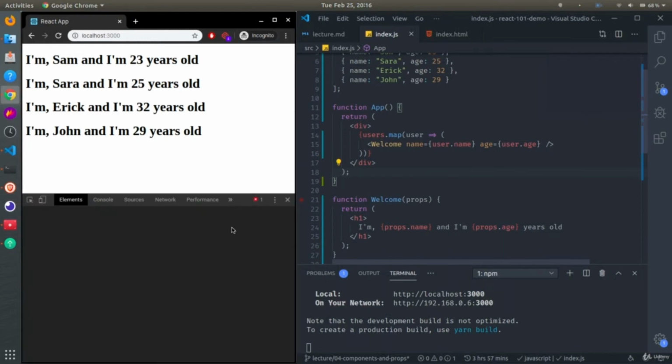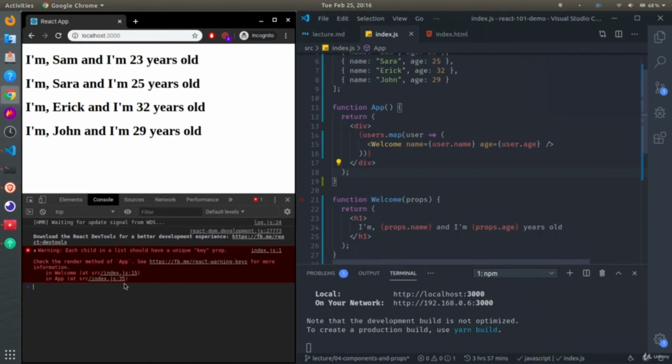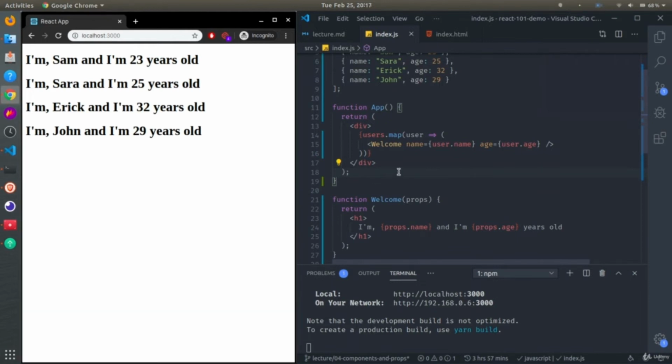If I open up the console, you will see that we have an error or warning from React. I personally love all the helpful warnings React gives you that help you avoid bugs. It is saying that each child in a list should have a unique key. We can totally fix this in the component.